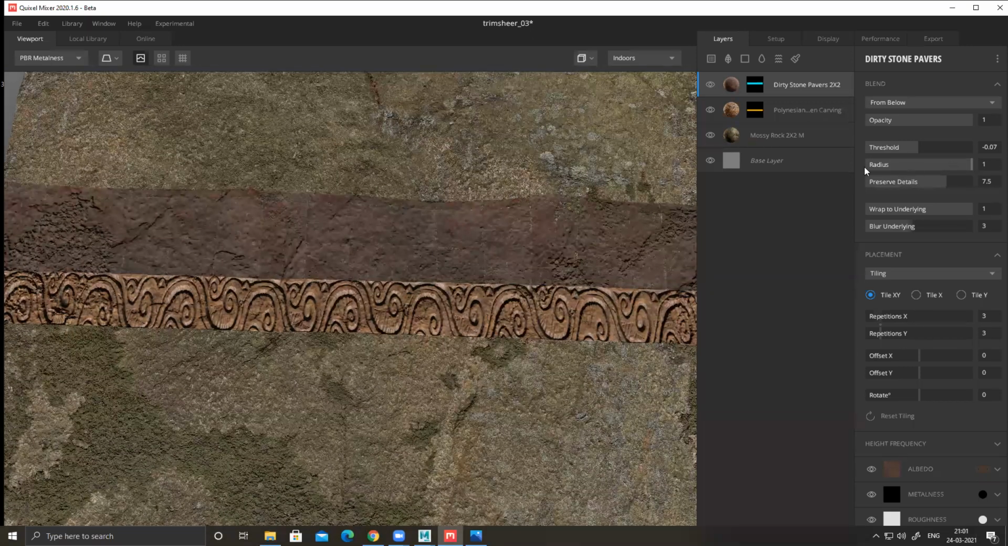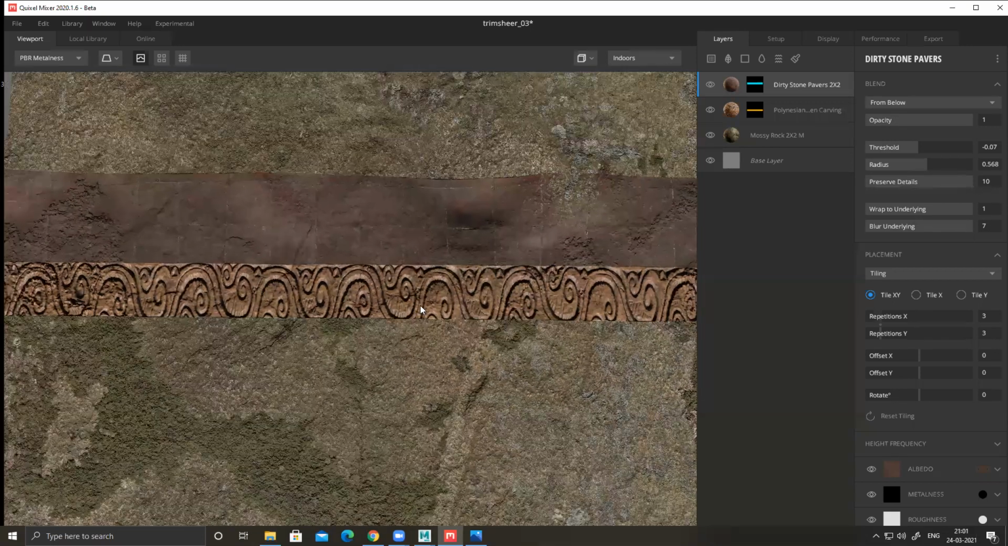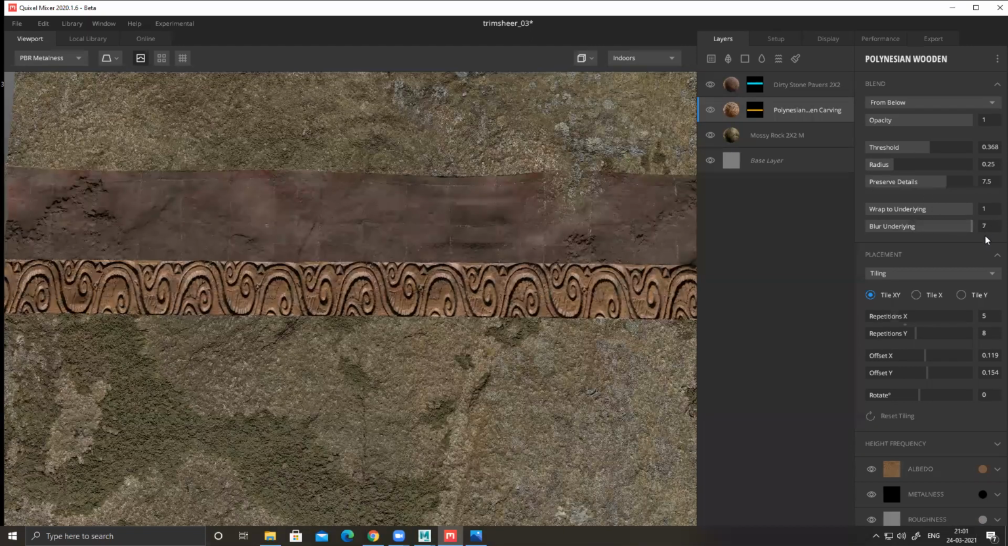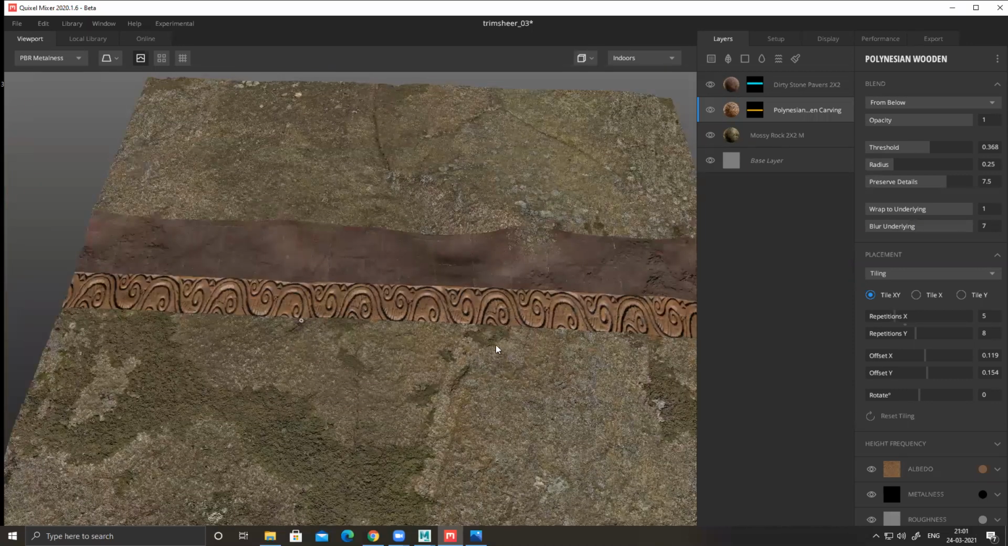Radius, I can increase, decrease, like if I want to blend it nicely or not. Preserve detail, or I don't want to preserve detail. I can have this opacity, increase, decrease, underlying layer blur. So the underlying layer will be blurred, so I can see the detail nicely of this surface. Similarly, if I blur it, I can see this texture much easier, much cleaner, right?